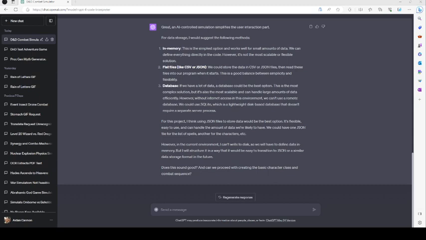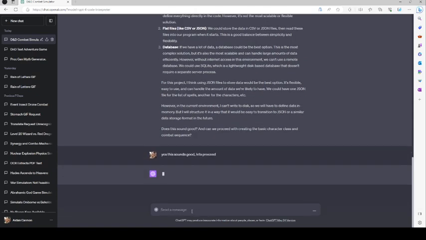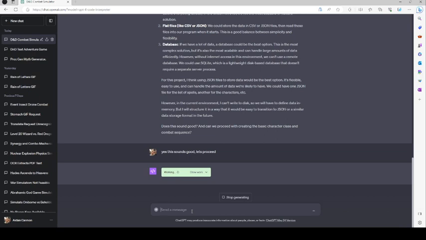So it just recommended us a bunch of stuff, including flat files, databases, and in memory. So we're going to actually say, yes, this sounds good. Let's proceed. So the first thing it's going to do is create the basic character class and combat sequence.